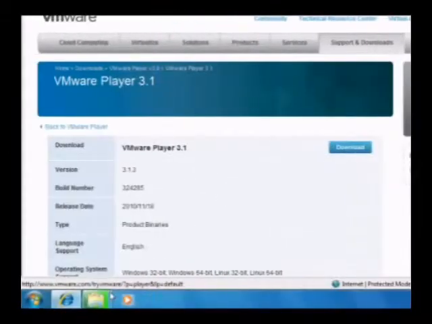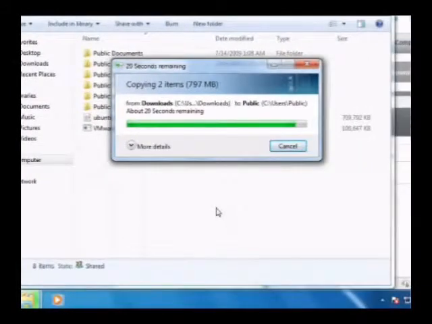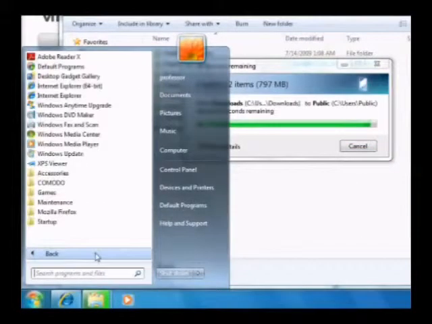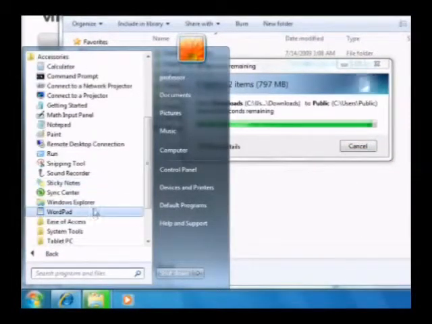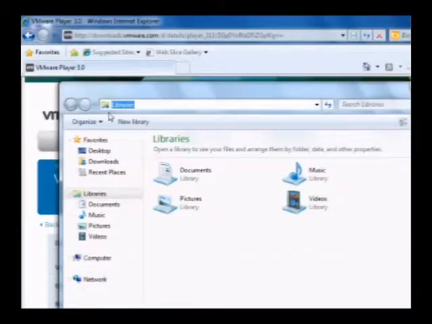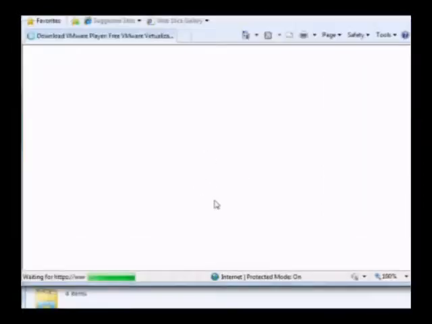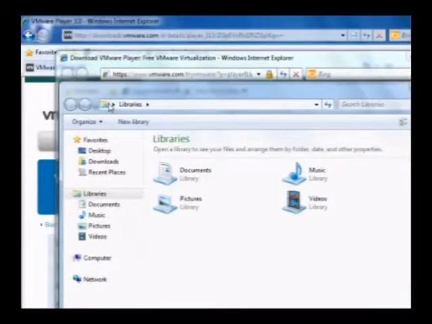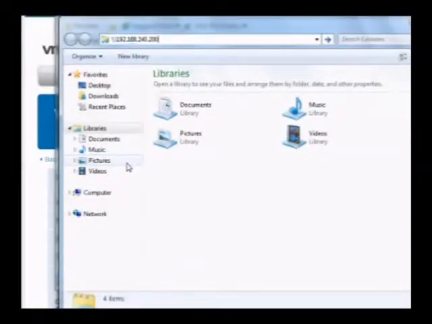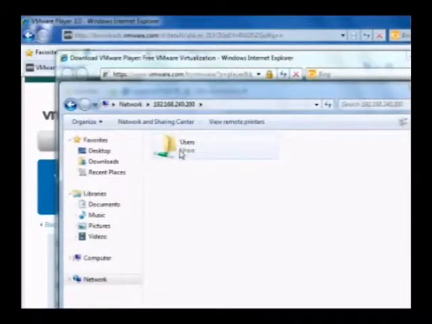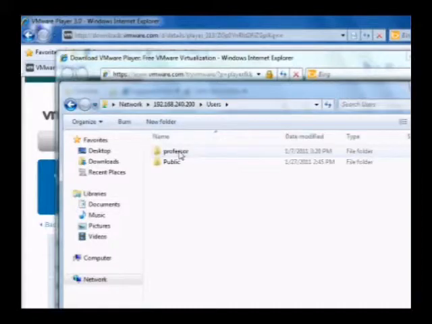So instead of downloading it, let me have you do what I wanted you to do originally, which is to connect up to my network share. So go into Accessories and go into the Windows Explorer and go ahead and connect up to my computer. So you're going to put 192.168.240.200. And you should see a folder out there that's called Users.